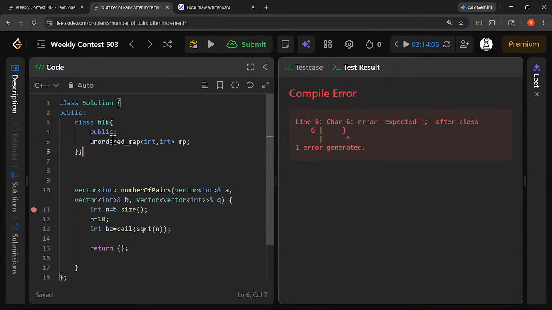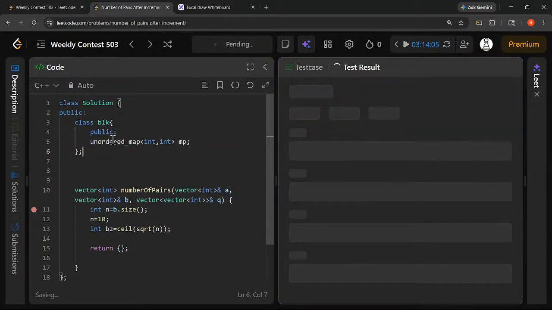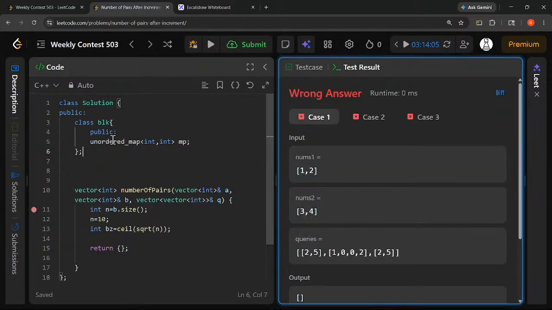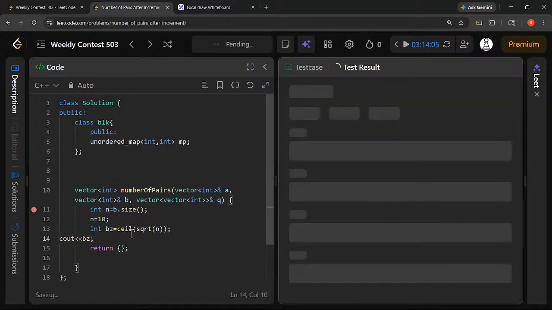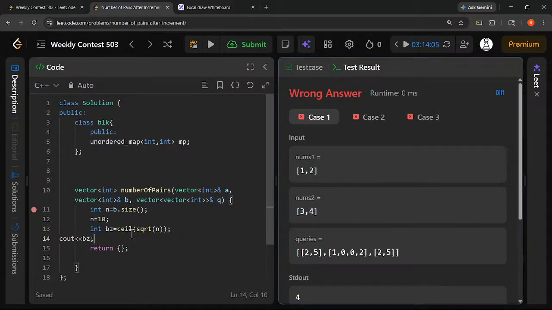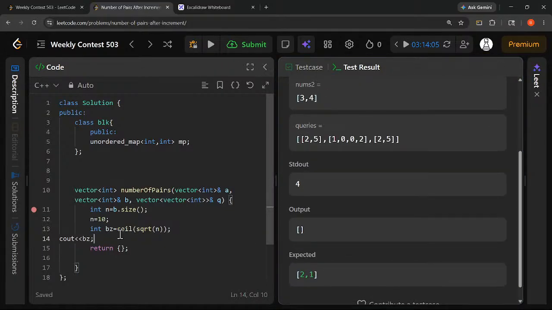Need to keep a semicolon here. The standard output. Where is the standard output? Okay, I'm not printing the standard output. Cout bz. Here the output should be 4. Yeah, the output is 4, so the block size is working fine.